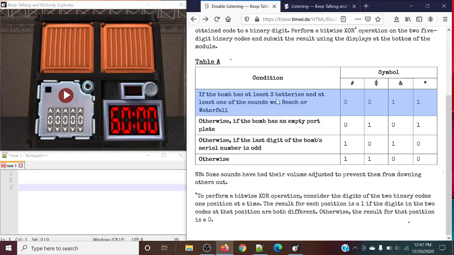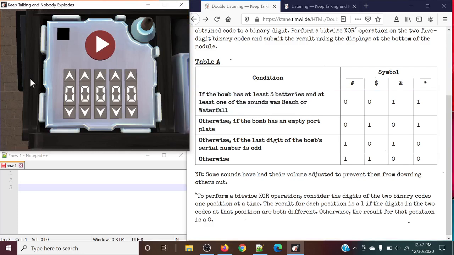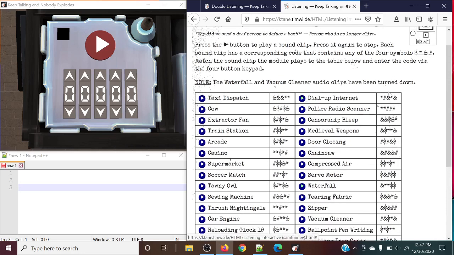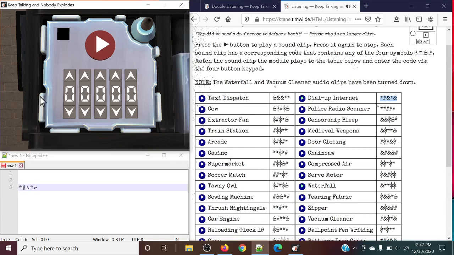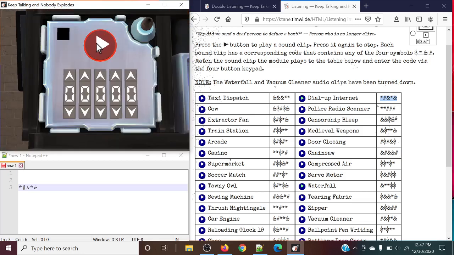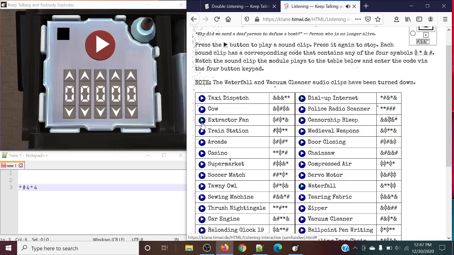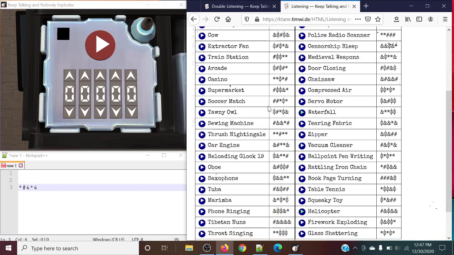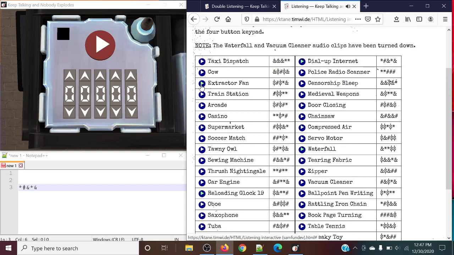This module gets very simple once you understand the listening sounds, and it's quite an easy case. That sounded like the dial-up internet. That was a very nice and easy one to catch. As for that other sound, I heard sort of a clicking sound, but not like that, almost. I think that's a reloading Glock. Yep, that's a reloading Glock, because with the extractor fan, it makes sort of a clicking sound, but then you hear that fan blow afterwards, so it's a reloading Glock.